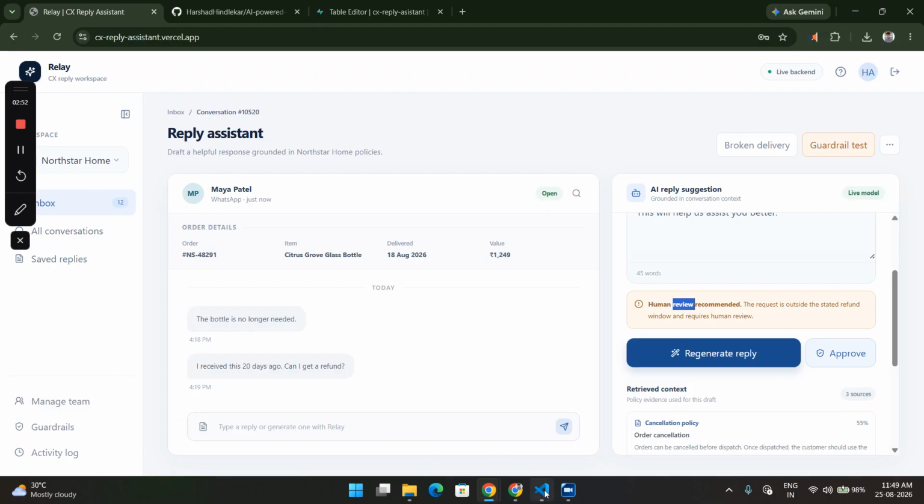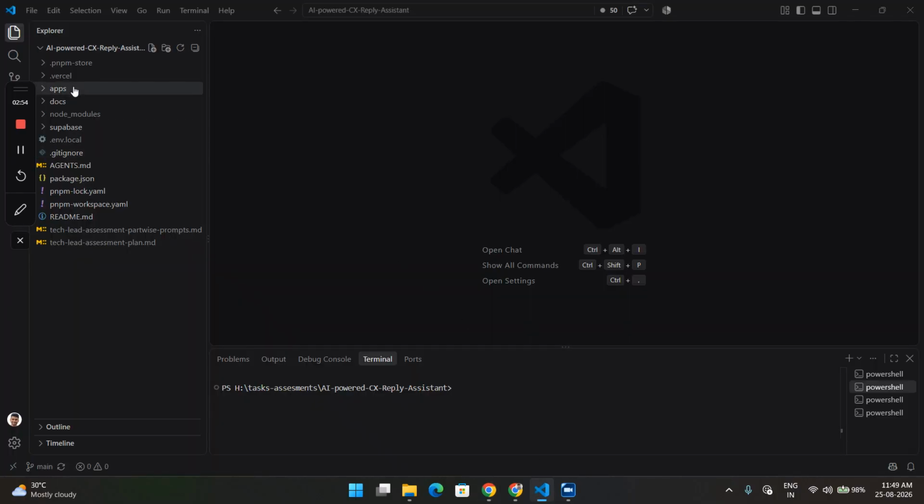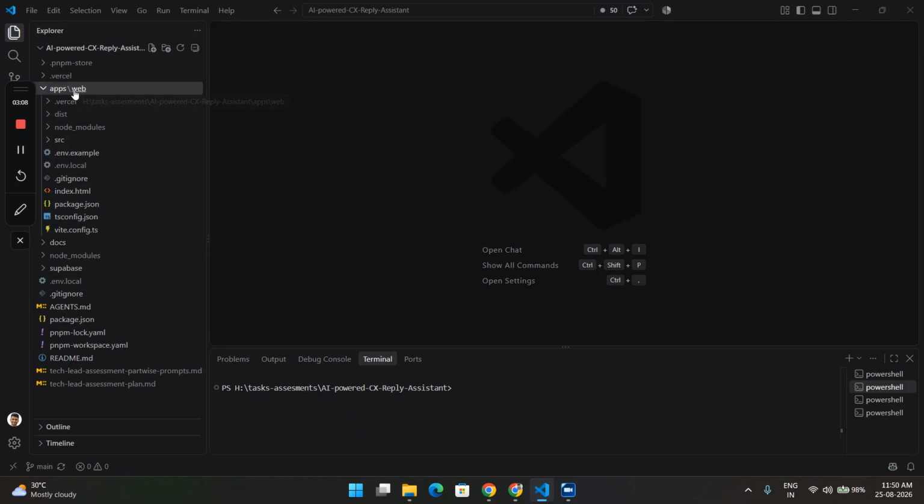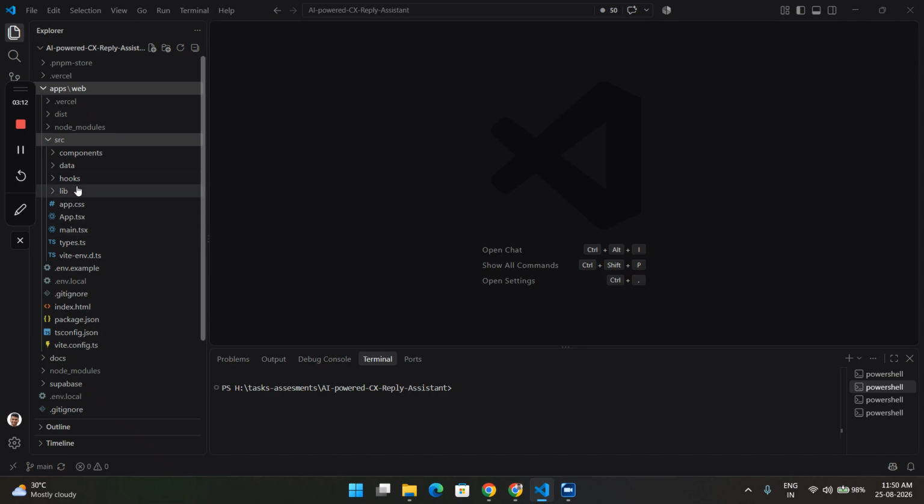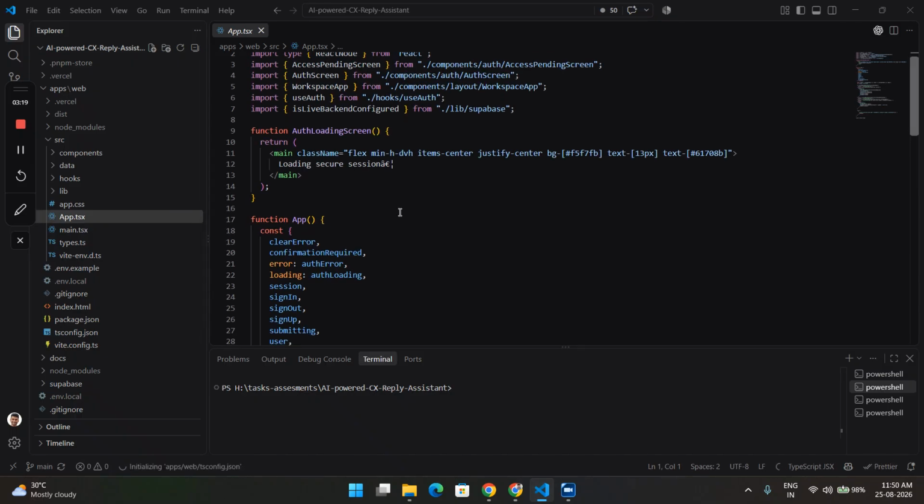I will go through the architecture. So here is the code base. On the front end, I used a React TypeScript Vite and Tailwind CSS application organized as a monorepo under app slash web. So this is the front end code. You can see the components, data, hooks, library, app.css, and App.tsx, which is the main entry point.